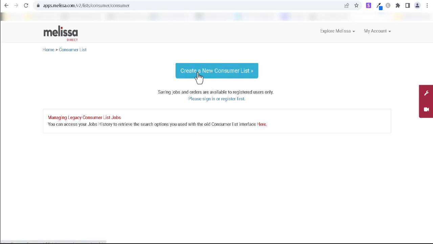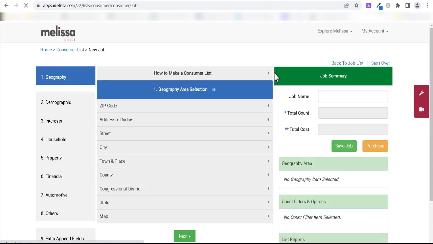So we're going to click on Create a New Consumer List. Now what I want you to do is get your customer avatar that you wrote out. I want you to get those demographics and everything because you're going to need them. Now, my church is House of Judah in Newport News, Virginia. Their zip code is 23607. So I'm going to do a search for people to come to church based on that zip code.